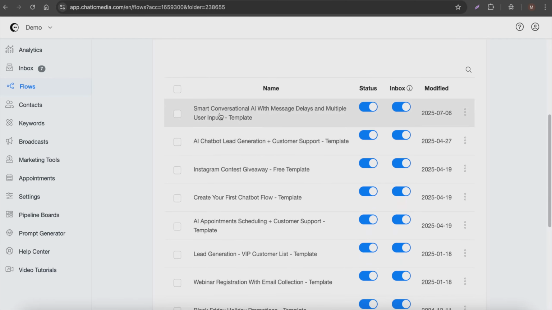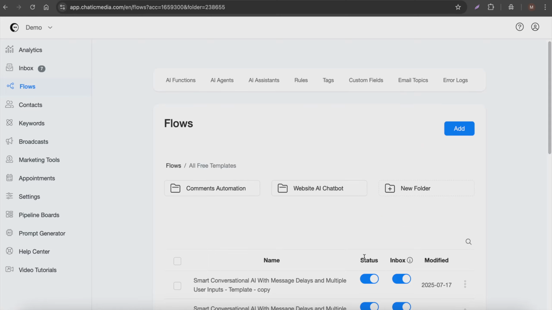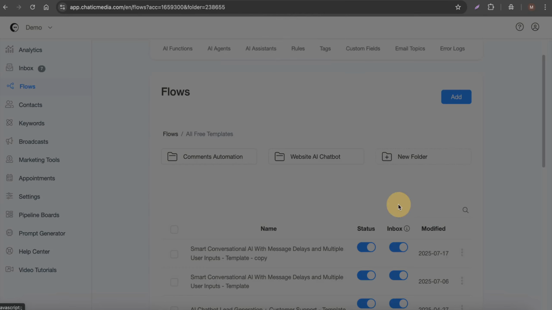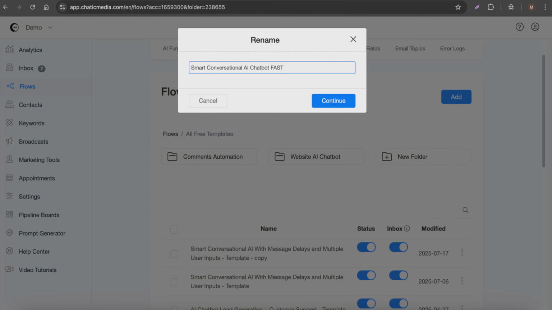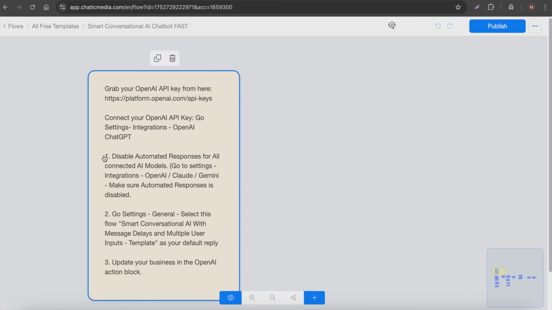For example, you can use this one, smart conversational AI with message delays and multiple user inputs. So what happens is that even if the user sends like 3-4 messages all at one time, the chatbot will wait for a few seconds and then respond to them as well. So let me use this one. Here, let me make a duplicate of this one, and let me rename this particular flow as, let me say, smart conversational AI chatbot fast. All right, so click continue over here, and let me open this particular flow right here.